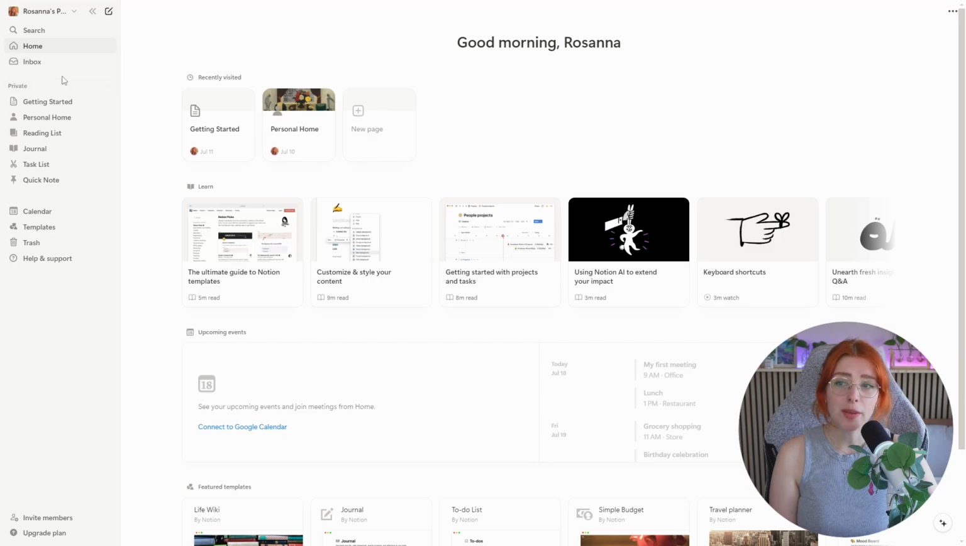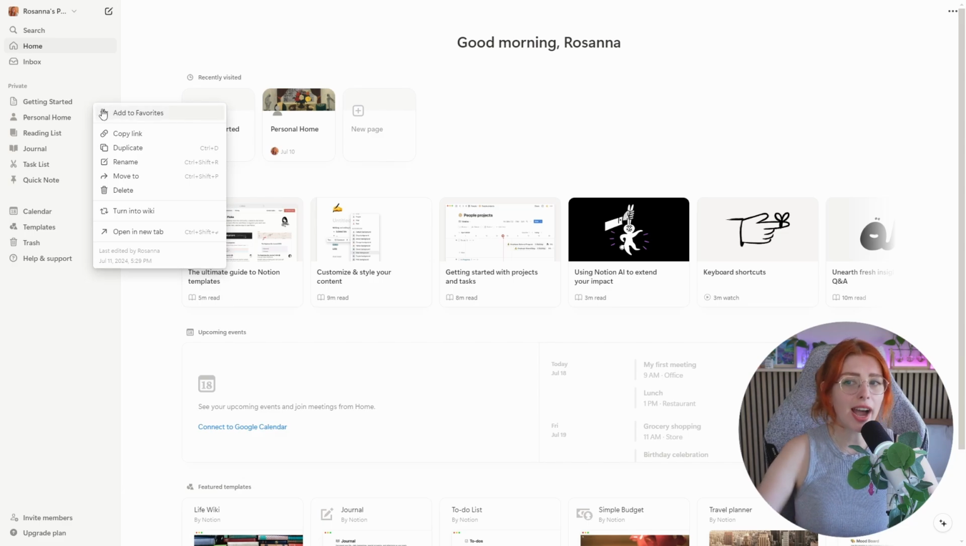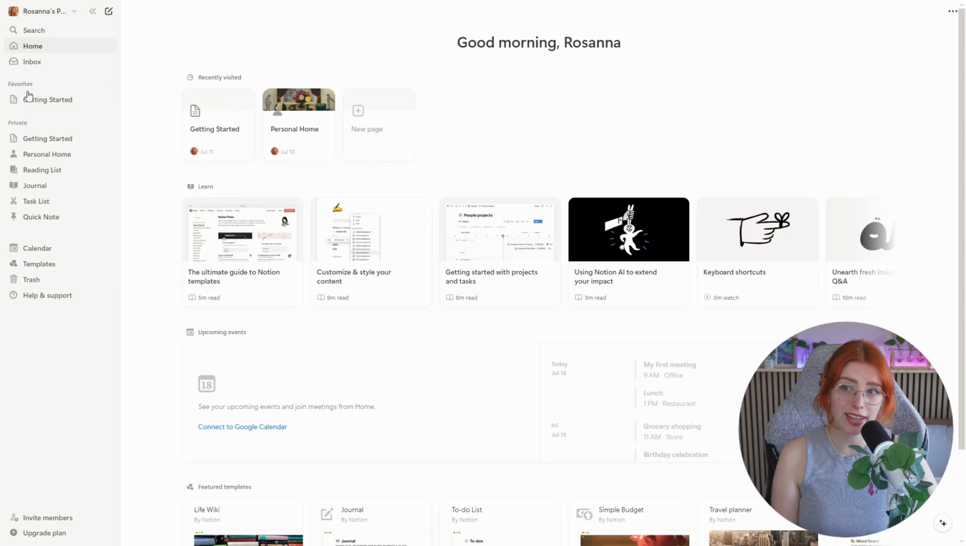Then right below that, you can now only see private, but there can actually be 3 categories here, and I can show you which one. If you add one to your favorites, you can see that it creates another category at the top. Favorites will always be sitting all the way at the top.